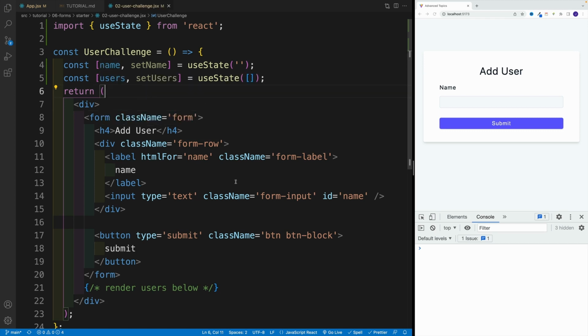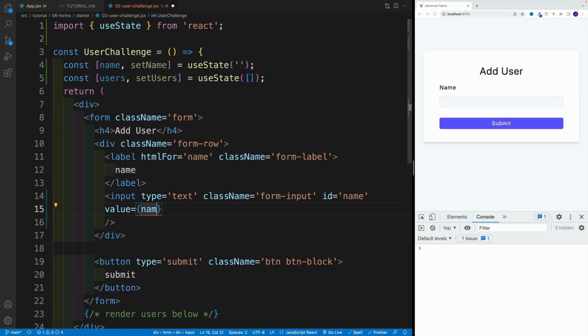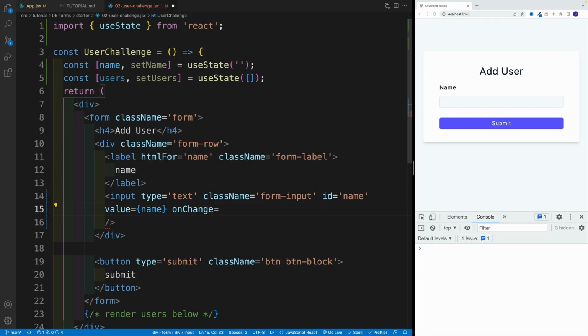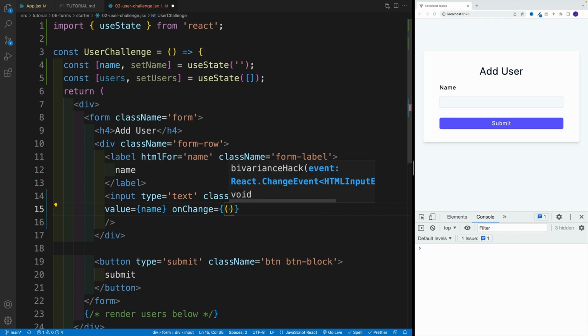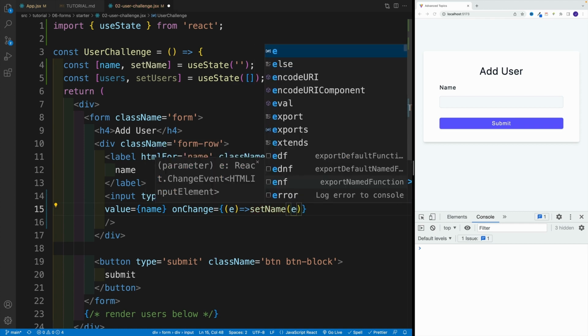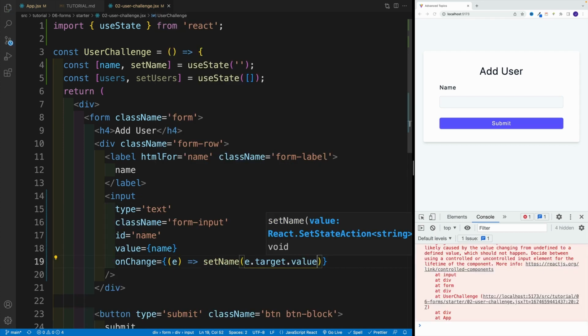And now I want to set up that controlled input. So I need to look for my input. And then here, remember, value is equal to the state value. And then the second one is the onChange, and this is going to be equal to our arrow function. We'll grab the event object, and we'll go with setName and we'll pass in the event.target and then the value. So now we have our controlled input.